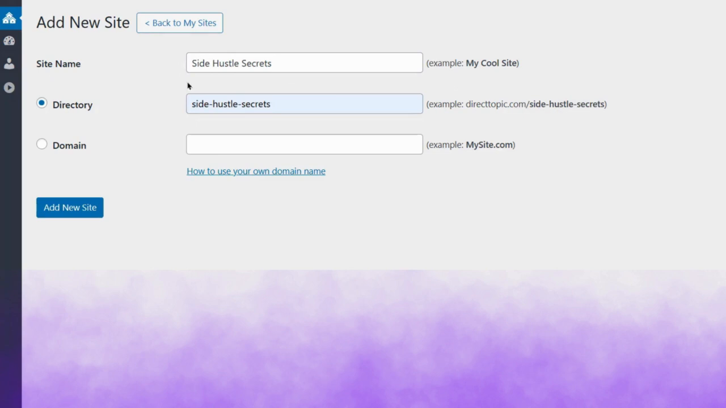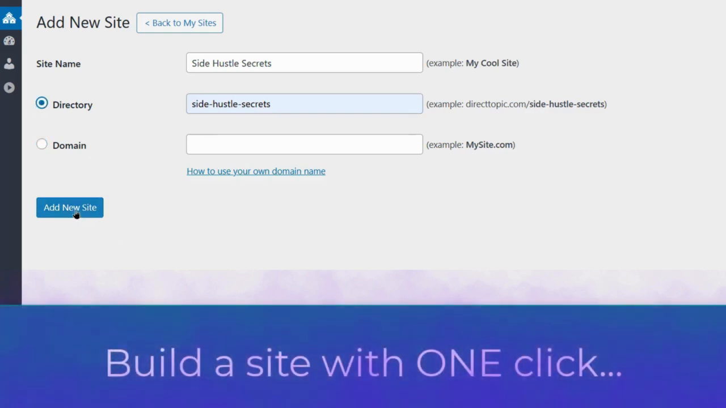Create a site. Enter a name and a directory for your site. If you have a domain, you can use that as well. For now, let's just use a directory. Add new site.